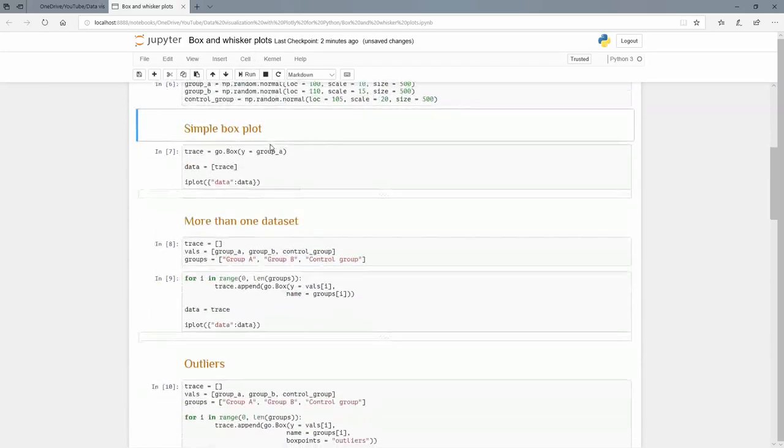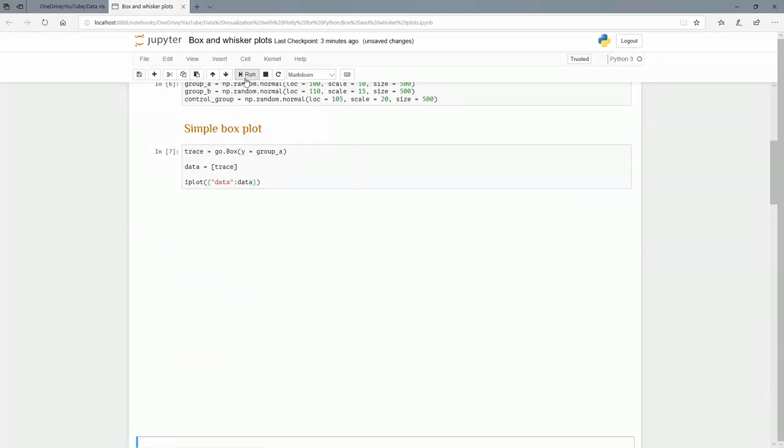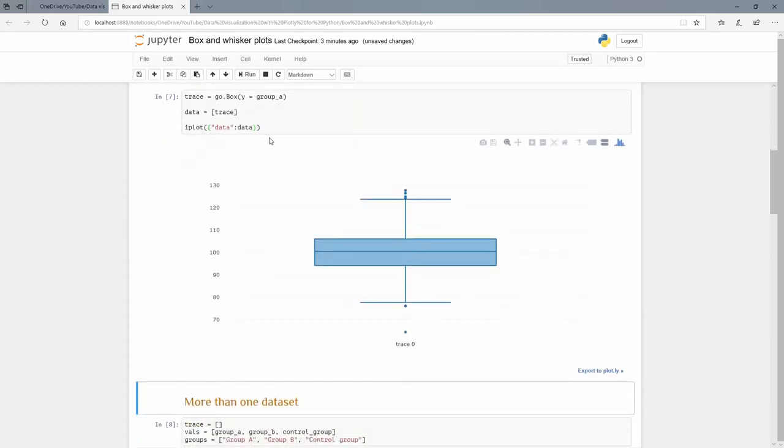So let's do a simple box plot. Again, we're going to have a trace, and our high level chart is this box. So it's go.Box, and on the y-axis we want the groups. The data is then a list of all the traces. We only have a single trace, and we use this key value pair here in a dictionary just to do the iplot. And there we go. And it's because we said y equals group A. So on the y-axis here, we have all the values. And that gives us this vertical box plot.